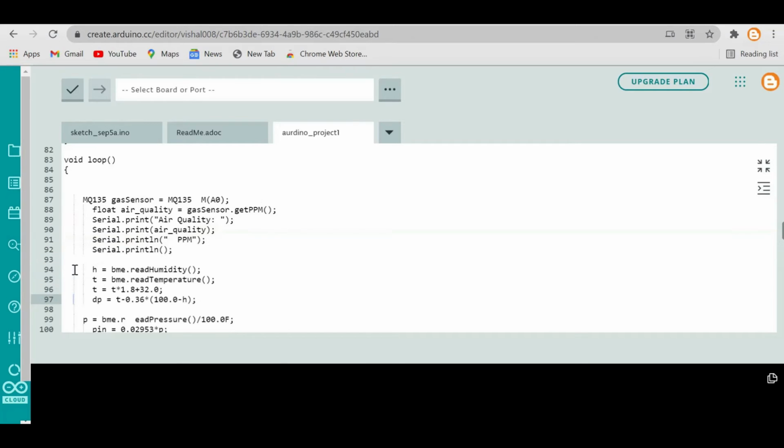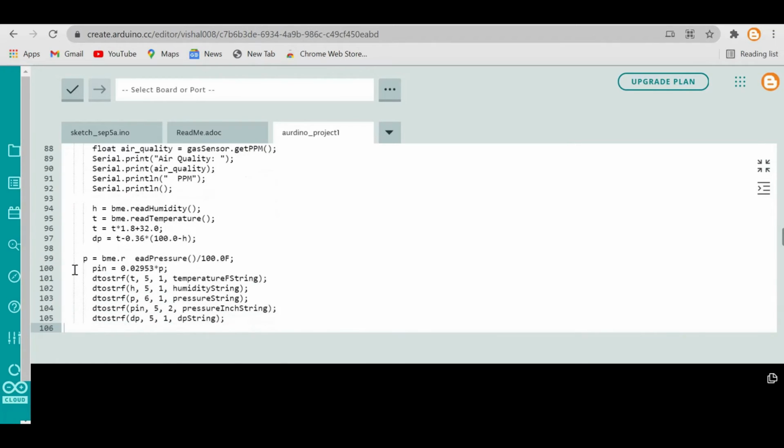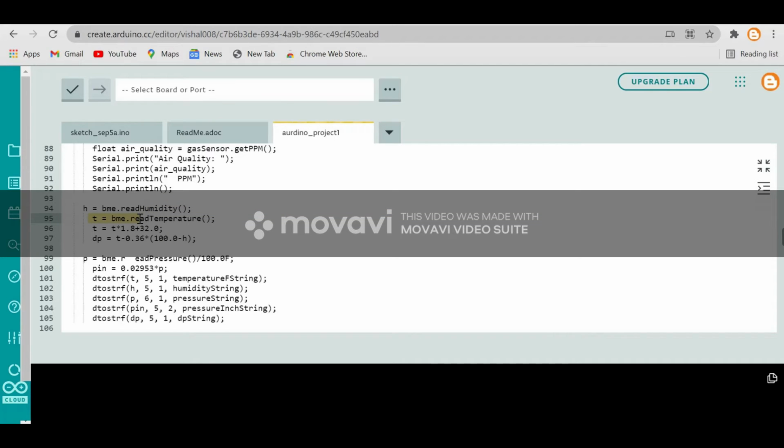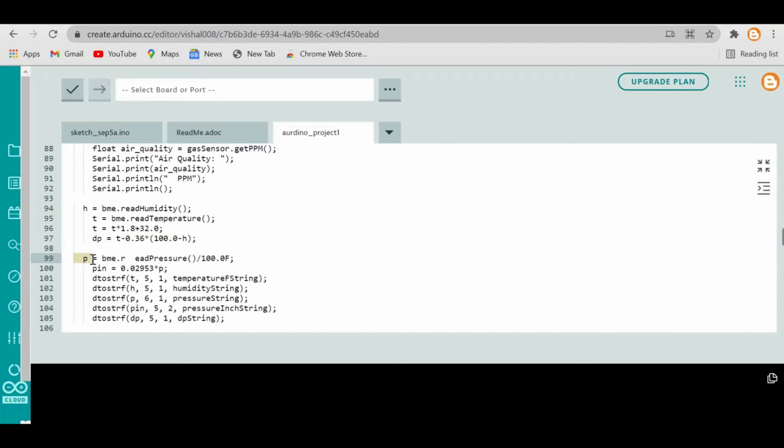Now further we are going to assign the data type to our various parameters, starting from humidity. The code is bme.readHumidity. Then for the temperature, the same, and we have the formula for temperature also that converts it into Kelvin. Then the DP formula which is assigned. Then further we have the pressure, which equals bme.readPressure, which stores the value. Then the formula of pressure in inches is this.